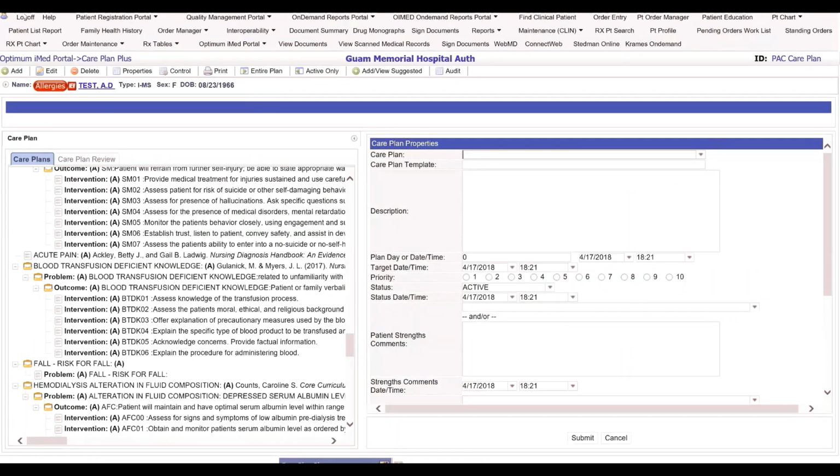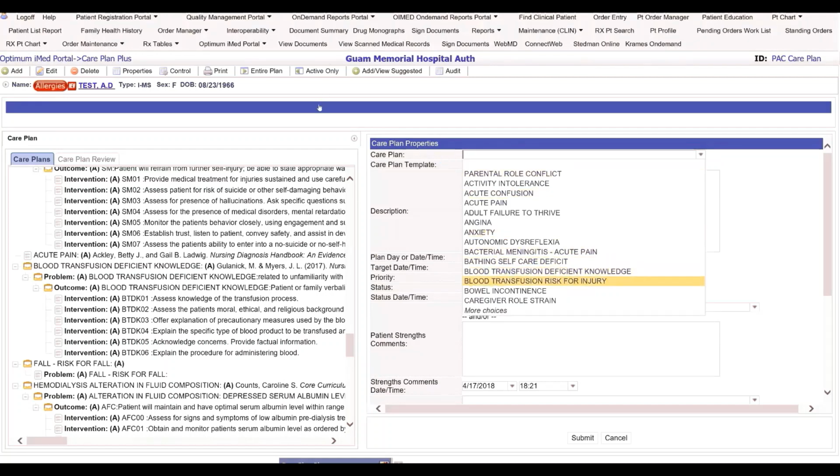Now I'm going to initiate a care plan. I'm going to click the Add button with a green circle and a plus sign. On the care plan drop-down, I would click that and choose the care plan that I would need. I would either type it or choose it from the list. So for now, I'm going to choose blood transfusion risk for injury.